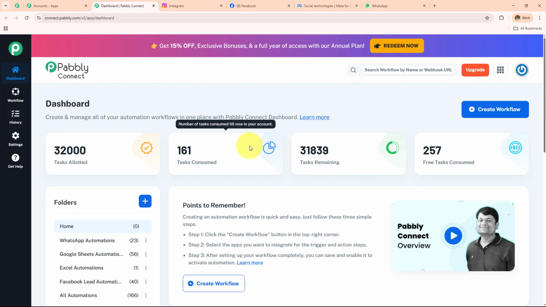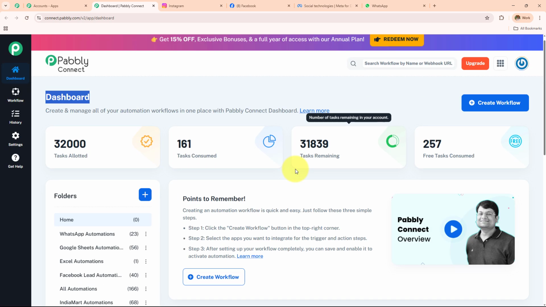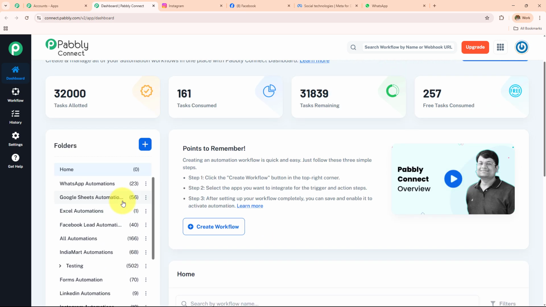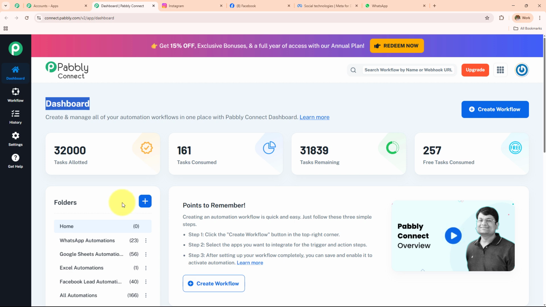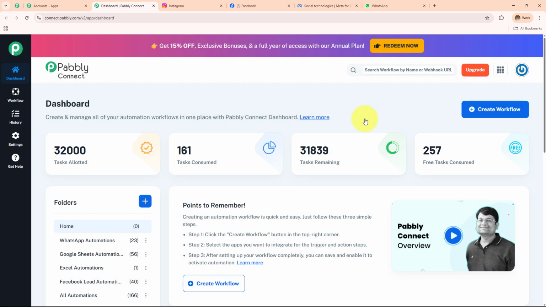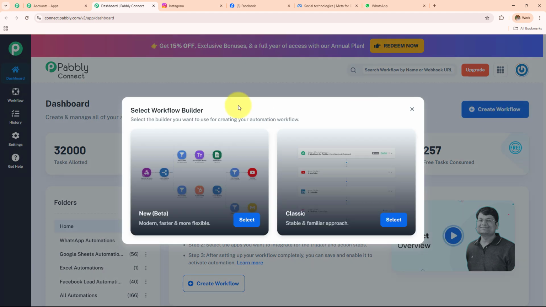And here it has taken me towards this dashboard where I will be able to find all my workflows and all the folders which I've created. If you want to create a new folder, simply click on this plus icon, and from here you can create a new folder. For now, I want to create a new workflow, for which I need to click on this create workflow, and here I need to select my workflow builder.